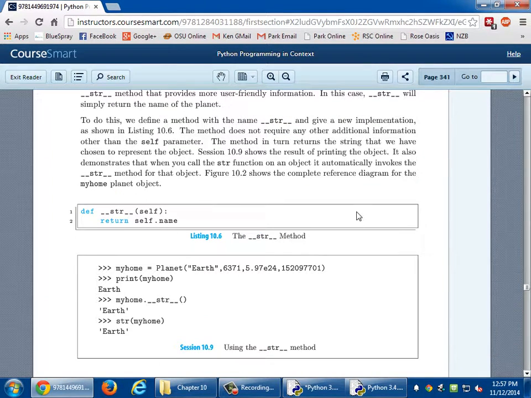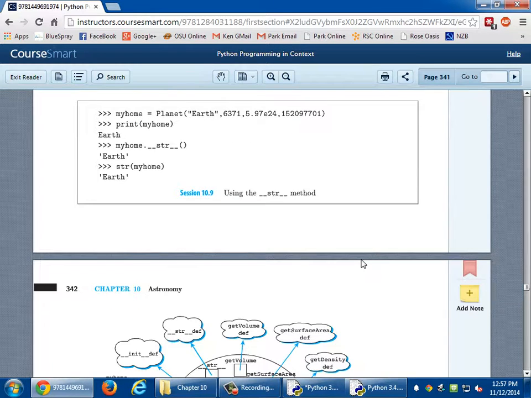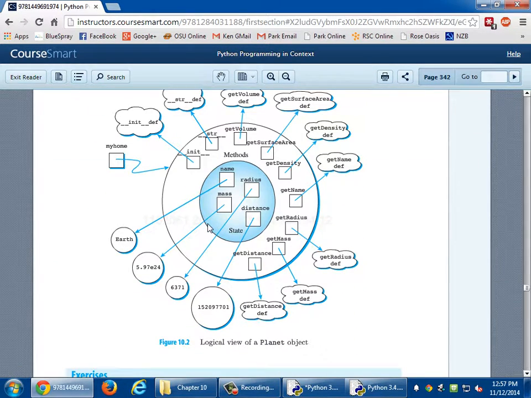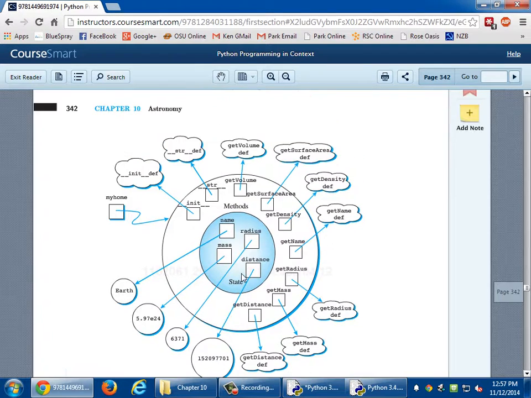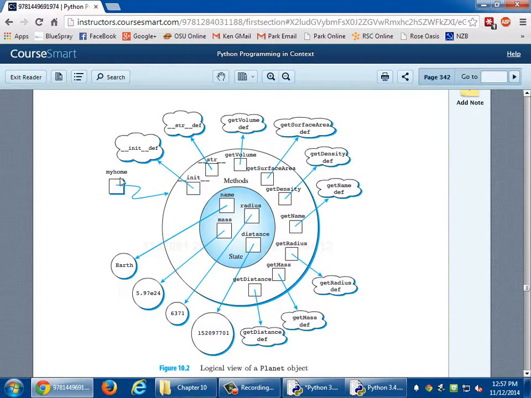Okay. They mentioned that somewhere. It says, we define a method called str to give new implementation as shown in 10.6. The method does not require any arguments. Yeah, we know that. The method in turn returns a string. We know that. It also demonstrates how you can call the str function from an object automatically by invoking the method, which we just did. It just gave us the ability to print the name just by saying, print my home. Okay. Now ours is my planet. Here's all the different logical views of it, all the different methods. There's my home. You see there's a whole bunch of different methods we created and stuff we can get from them.